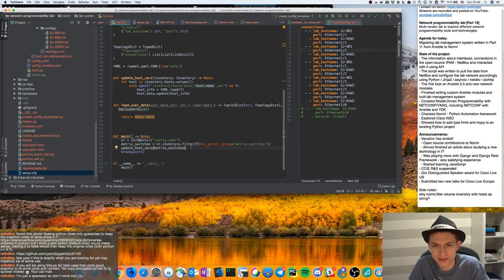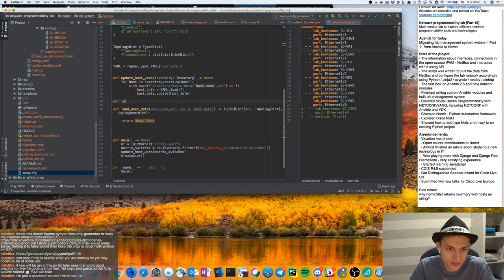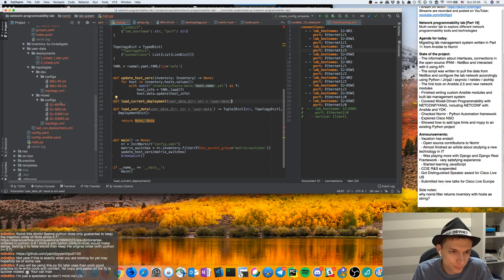In fact, I'm not sure why I have this. I don't like this. I will do it differently. Let's say load current deployment, user data dir, and we also need to have deployment name, str, which will not have any default value. Okay, and this is going to return deployment dict.